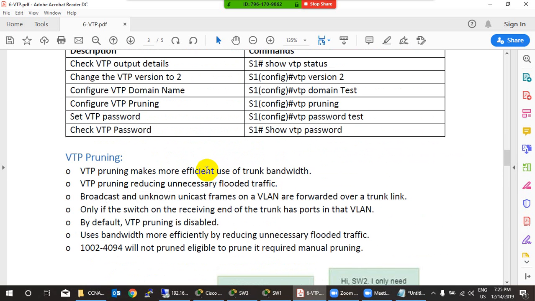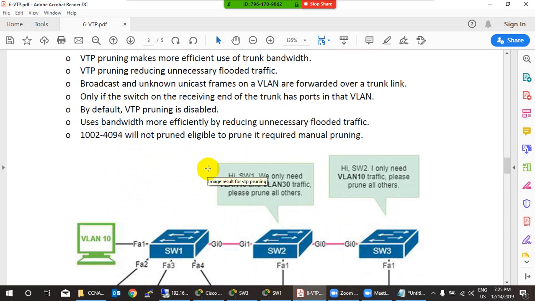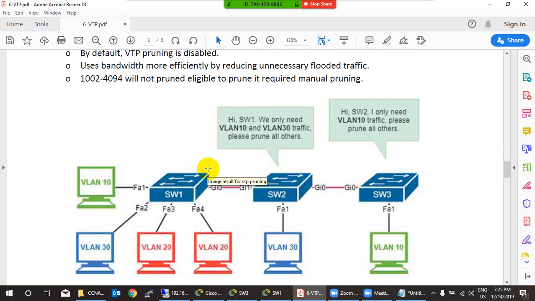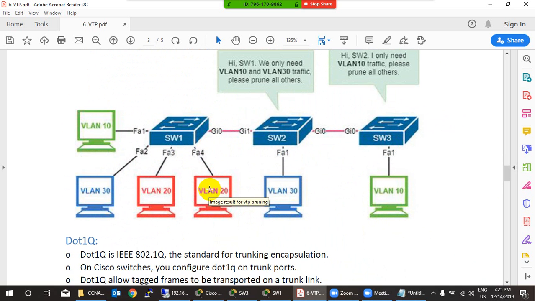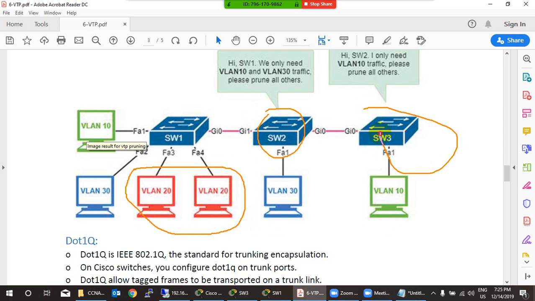VTP revision number, we check them. Pruning, you just need to know theoretically. Pruning means, suppose you have VLAN 10 here, and VLAN 20. Suppose you have 2 VLAN 20 PCs here, but not on switch 2 and switch 3. So if you send a packet, the packet will go, because VLAN 20 and 30 are already created there, but no system is attached.